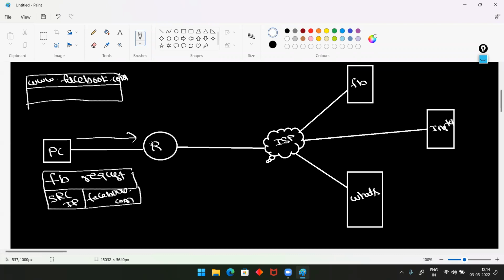Okay, sir, then in this scenario, what do we need here? We know the domain name, but what we require in this scenario is the IP address. We require the IP address information of facebook.com.